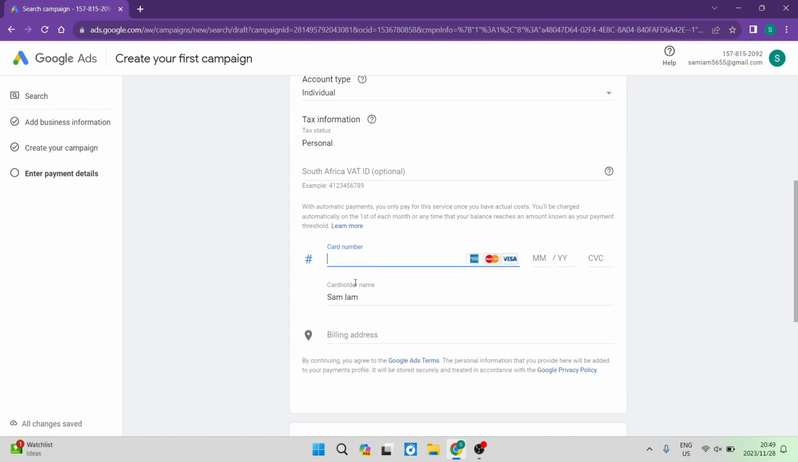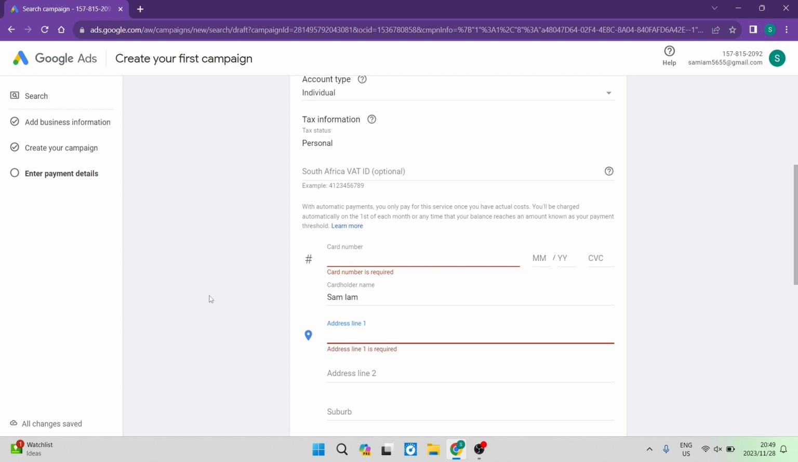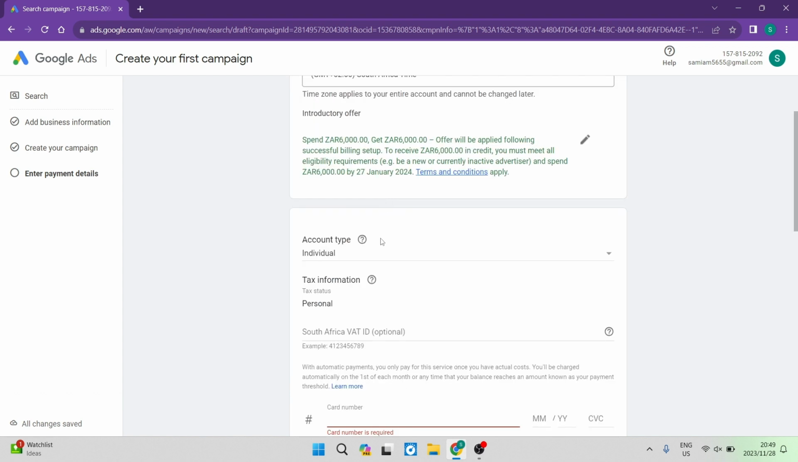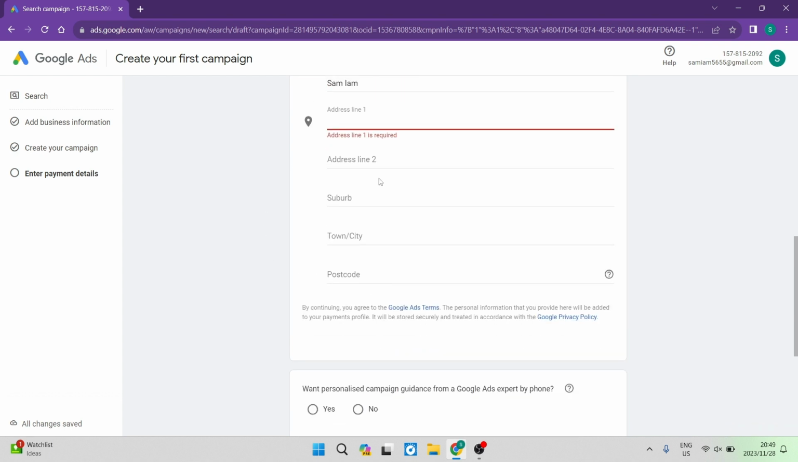Also, then your card details, you want to put your card number, your expiry date, as well as your CVC, which is your security code, the card holder name, and then we want to enter our billing address. Now your billing address would probably be your personal address if this is an individual account. If it is an organization, then you are going to put in your business address over here.